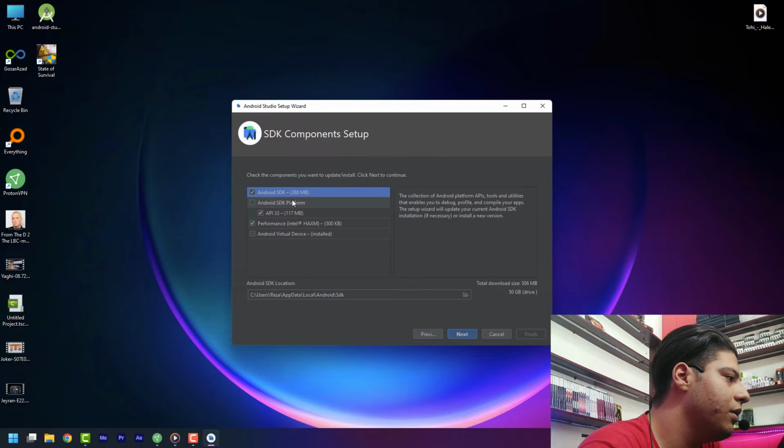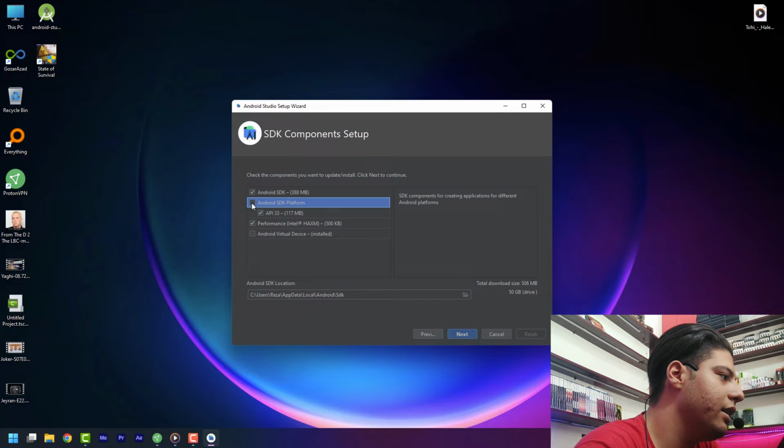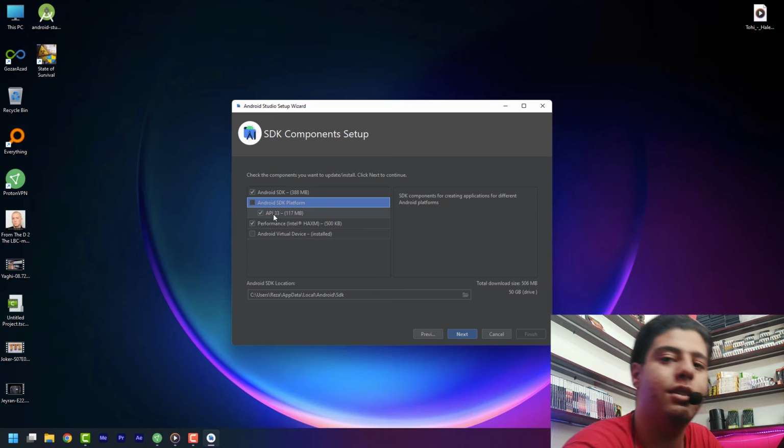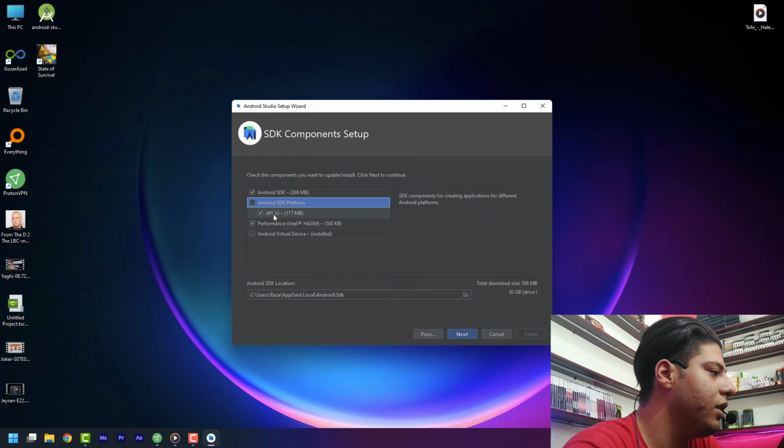Okay, Android SDK platform, I'm going to check that, and as you can see it has an API in here, API 33, and because of that the checkbox didn't appear. Okay, and the Android virtual device is also installed.